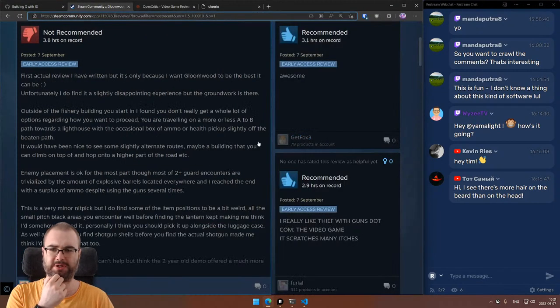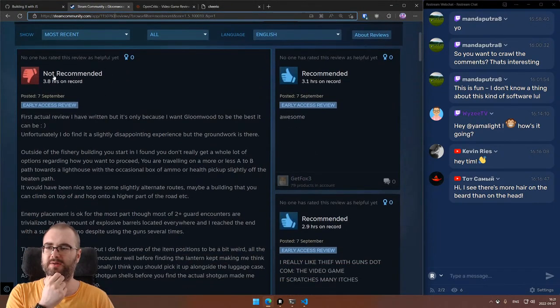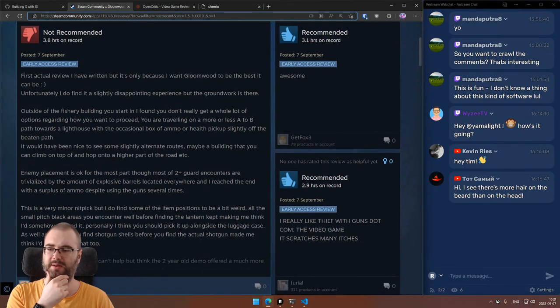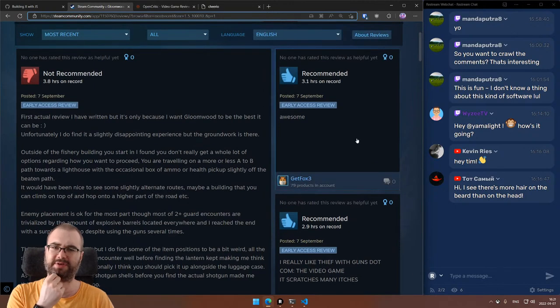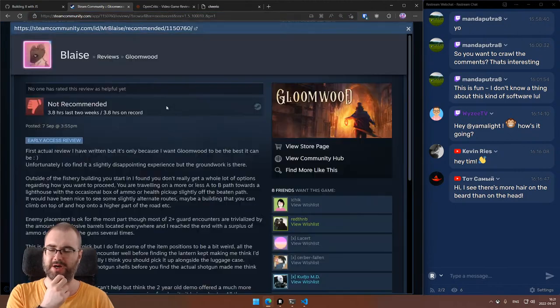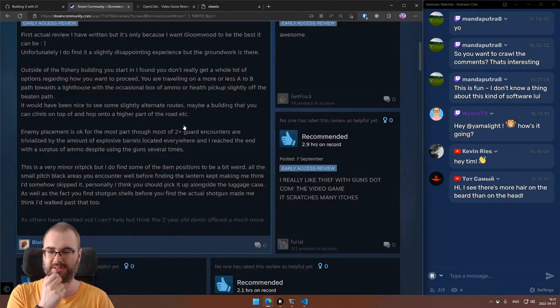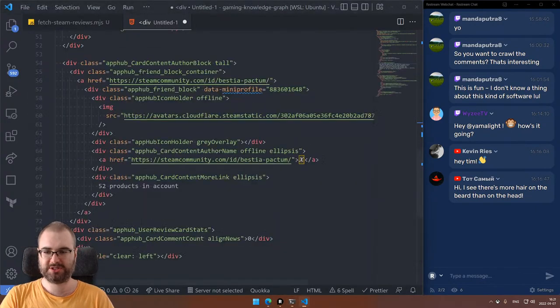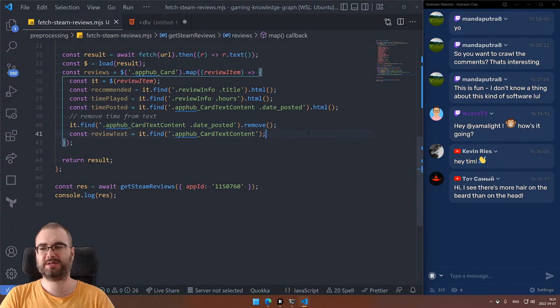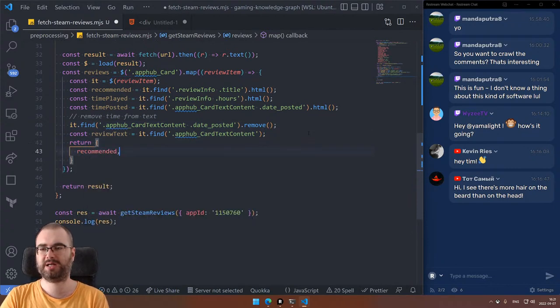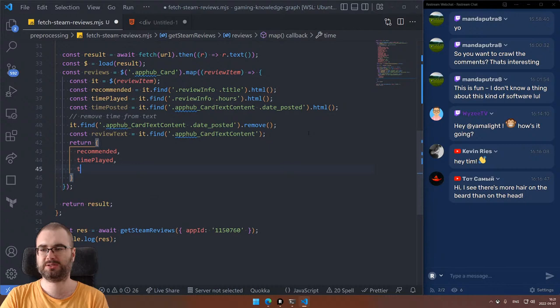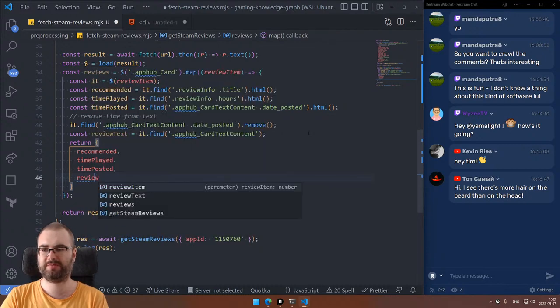So what else do we have on review? Let's have a look at the cards. So you got not recommended, you got how many hours he played, there's the date posted, and then there is the review text itself. I guess everything else is whatever. Like we could grab the rewards, we could grab helpful, not helpful, but I don't think that's interesting for us. So I'm just gonna go with that, and then we do return recommended, time played, time posted, review text, right?